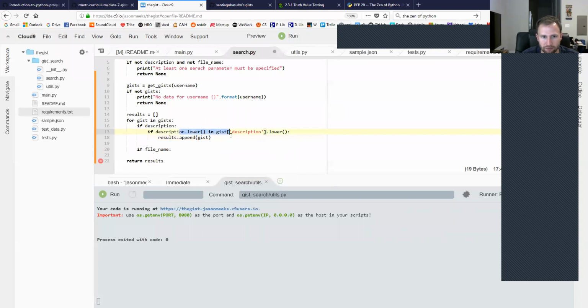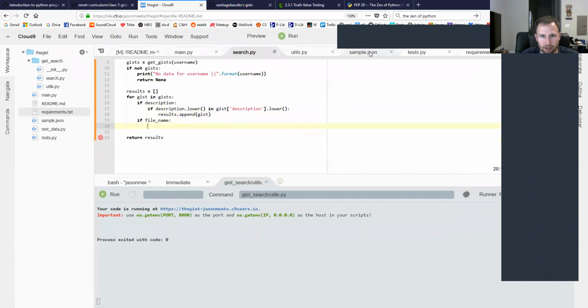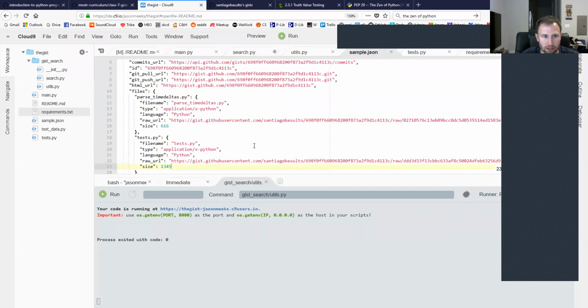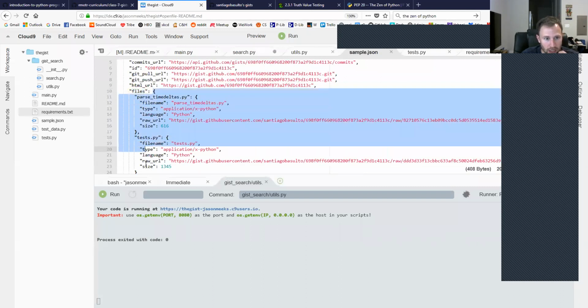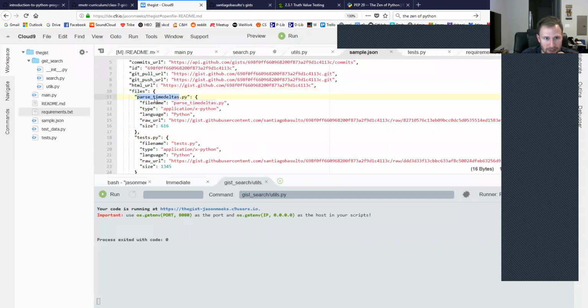Okay, it's good. All right, same concept for file name. If we're searching for a file name, we've got to look at the structure first. We've actually got a key called files, and we have parse timelines and test.py. So these are the files. It's a little bit different. This is not just like description, where it's just a one key value. We're dealing with something nested now. We've got a key called files, and we've got multiple files. We've got the file name as the key, and then inside here we've got another key called file name to get this file name.